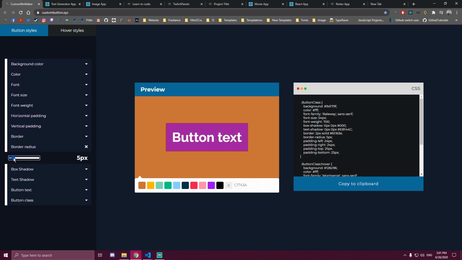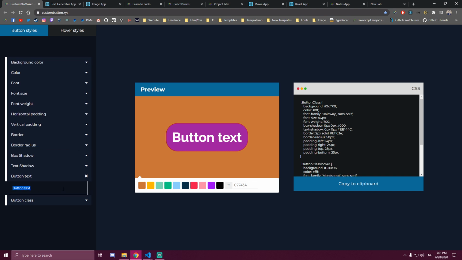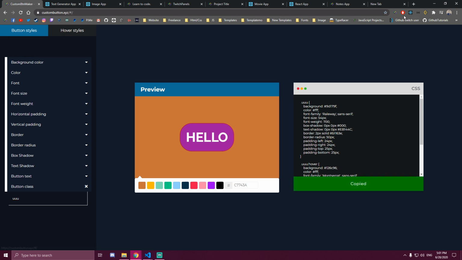Border radius, we want to do that, let's say 50 pixels, and do all sorts of stuff, box shadow, text shadow. This is the text that goes on the button. And then button class, if you remove everything, that's going to remove it from copy to clipboard. Here it's just going to default to button. If you add a class, let's say like this, that gives us a class. We can copy to clipboard.